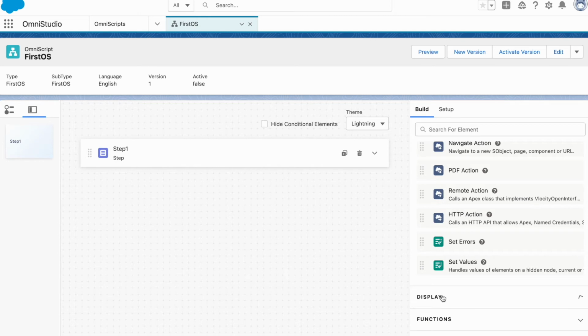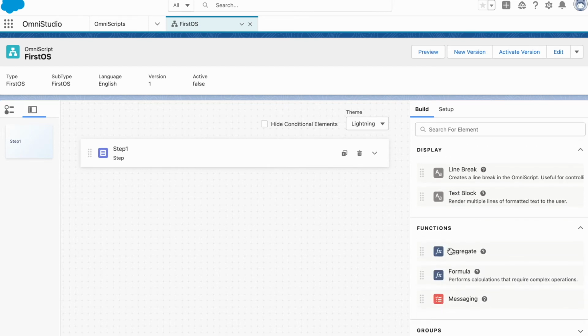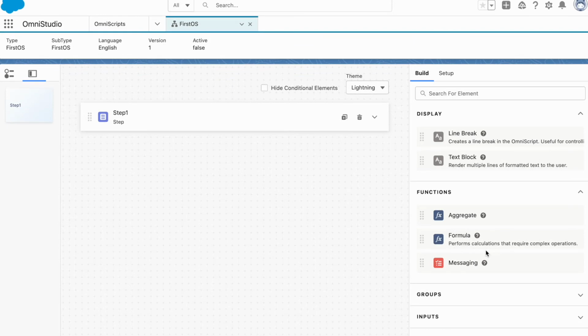And then second is display. As the name suggests, it will be used for display purposes only. So putting in a line break, showing some output. Then we have functions. So if you want to perform some kind of calculation as the user types, right? So you want to build a simple calculator having two numbers and showing the output right away without going into the backend or server side, you can do that through these things. And then messaging is more or less toast.